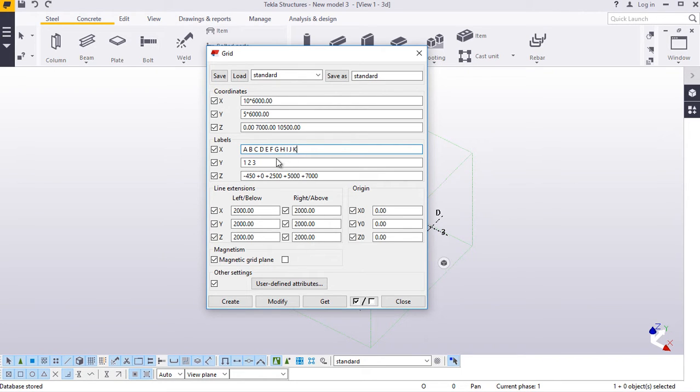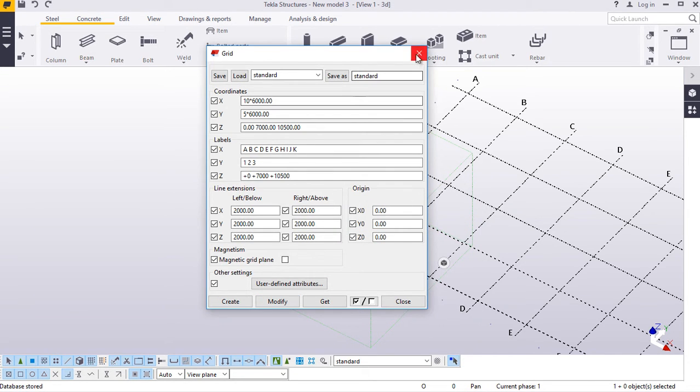Okay, this remains as 1, 2, 3. We'll remove this from -450. We'll feed our first height of 7 meters here, our second height of 10.5 here. Before you click modify, make sure everything you fed here is right and absolutely correct in accordance to what you expected to see. I'll accept that. I'll close that.